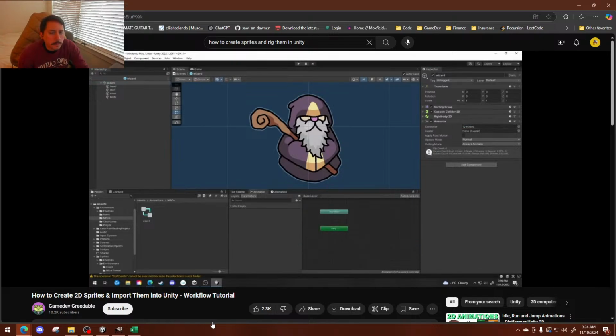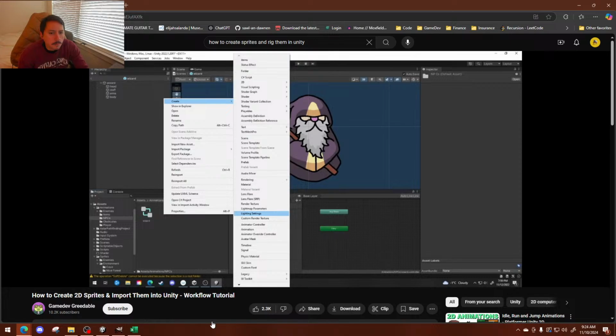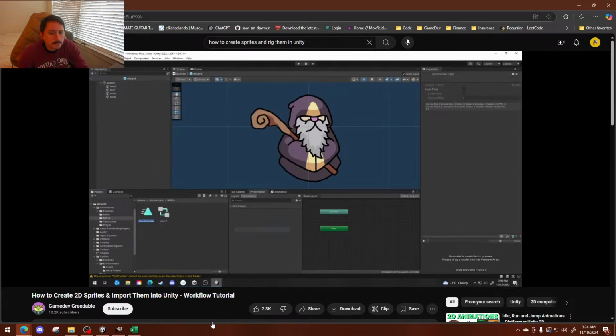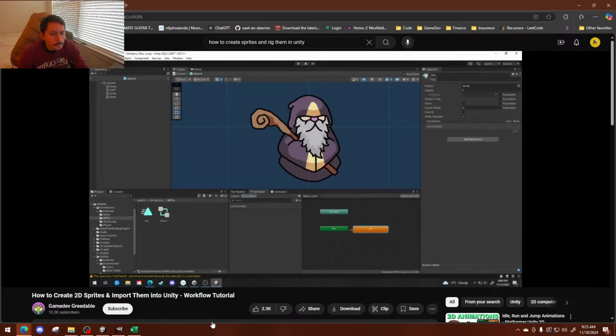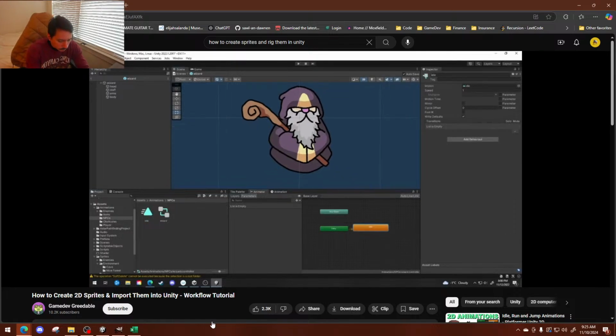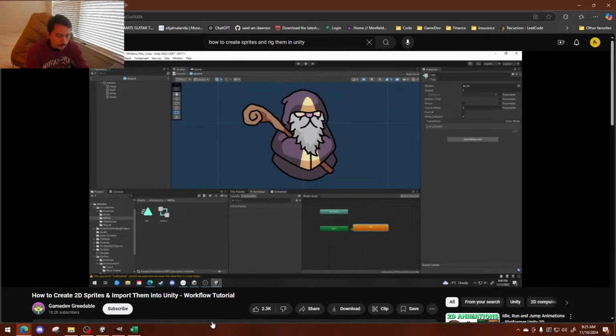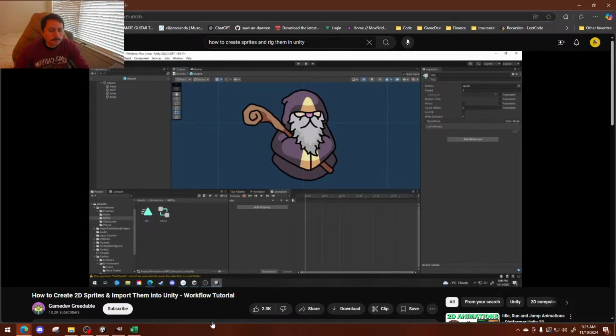Now, inside of the wizard animation controller, we also need to create an animation. So I'm just going to click create animation. I'm going to call this idle because that's the only animation I need for this right now. And I'm just going to drag the idle animation into the wizard animation controller, and now we are ready to go ahead and create the idle animation inside of the animation window.